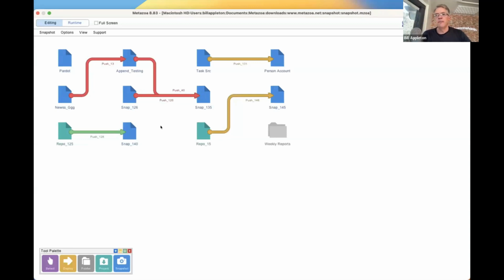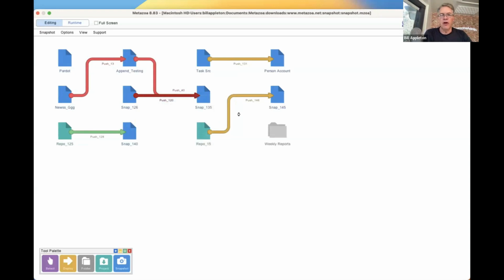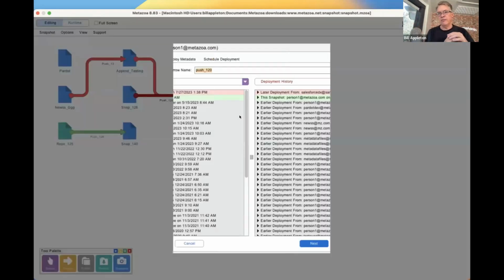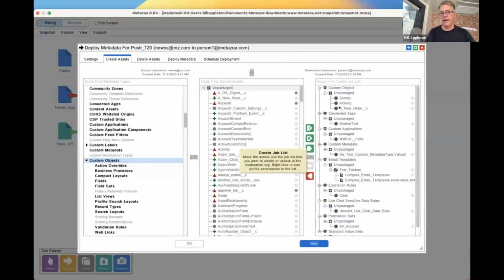Third way, if you're doing a deployment from this org to this org, you put your arrow in there, right? And then you can right click the arrow and bring up deploy metadata. And so what I've done is these two orgs are wildly different, and I've kind of thrown the kitchen sink at the job list here. I've selected a whole bunch of create assets over here. And I'm going to do a deployment.